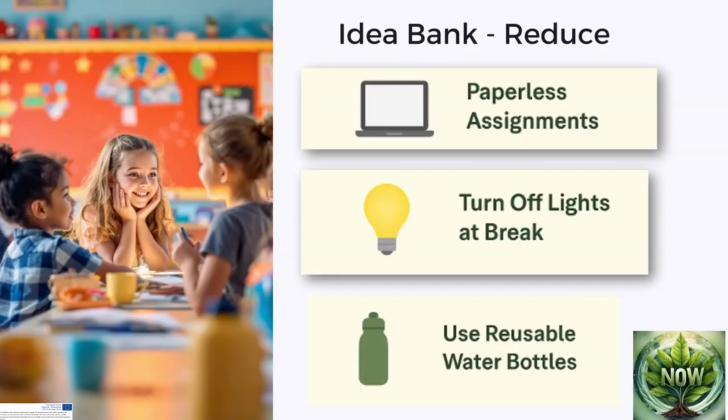You could even launch a classroom reduce challenge. Who can avoid plastic packaging for one week? Who can complete an assignment with zero printing? Remember, small actions, when made visible, have a big ripple effect. These are teachable habits, and they work best when repeated regularly.